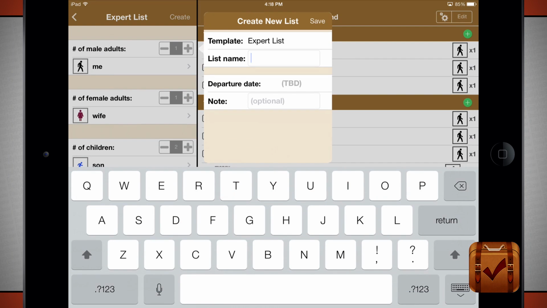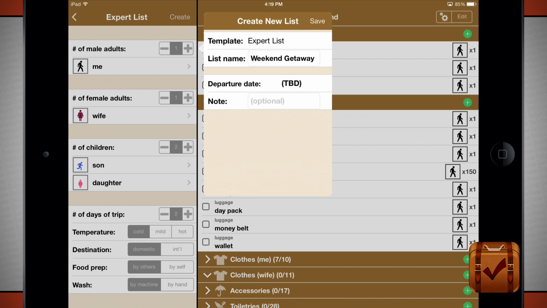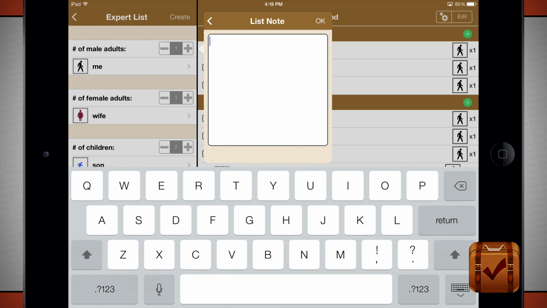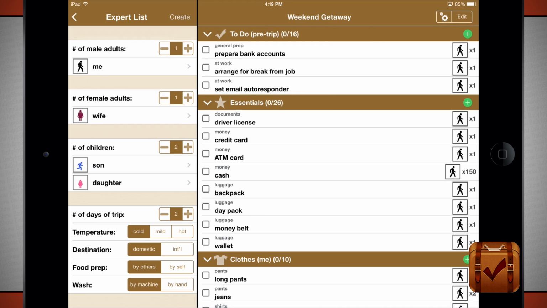And now I can give my list a name. Let's just say this one, I'm going to call it Weekend. And then my departure date, I can leave that to be determined, or I can select a specific date by scrolling through all of the times and lists. And then I can give this list a note if I needed to, just to help me organize a little bit better or anything like that. So go ahead and type a note in here if you'd like to. Tap OK, and then tap Save, and now my list has been created.